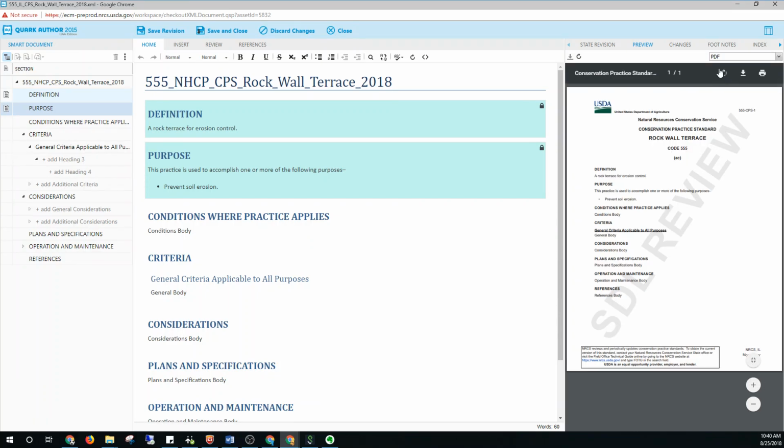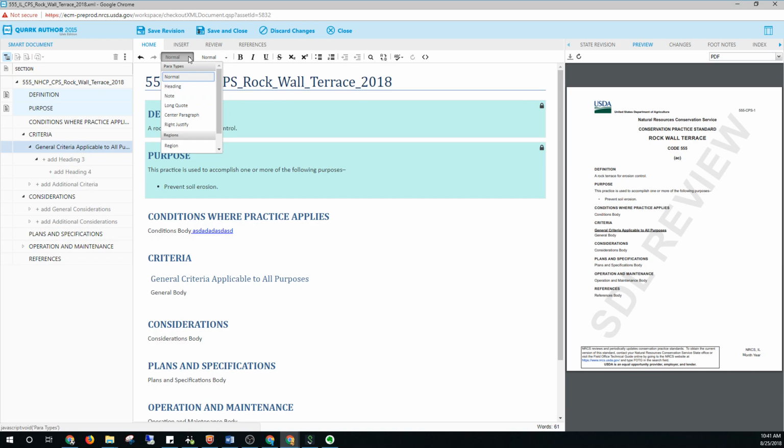Alright, so let's go through all of these different icons here. The first tab is this home tab. If I make changes, there is an undo button, and then there is a redo button. So undo, redo. The next one is called paratypes. In here, I have normal, heading, long quote, all these different paratypes, and then I have regions. Depending on what document you're in, you have different regions.